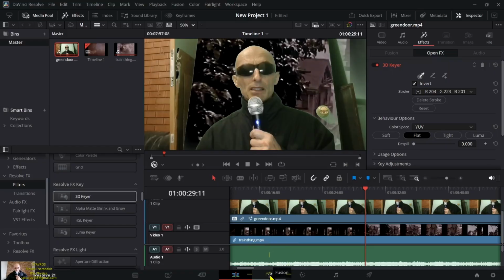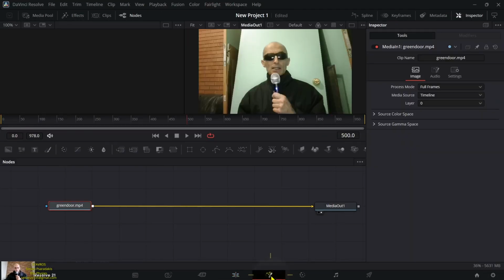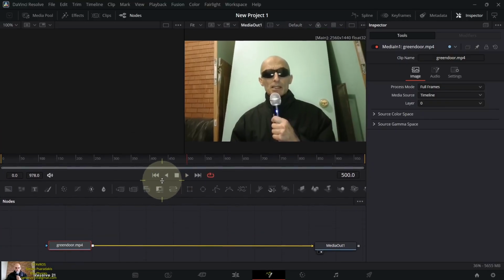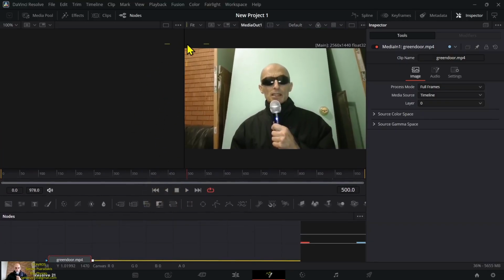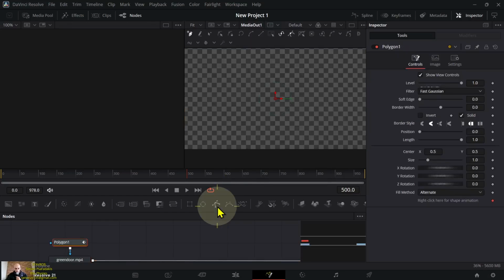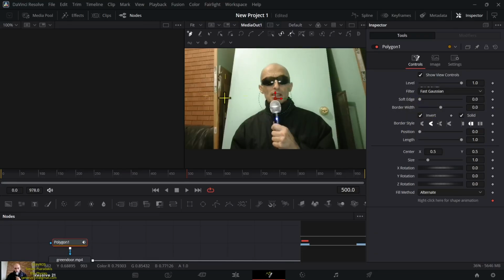Now go to the Fusion page, left click Fusion, make some space, make sure you can see the top of your image and around it. Now click on the Polygon tool, left click Polygon, left click Invert to get rid of that checkerboard, and simply draw a few straight lines to cover that area.